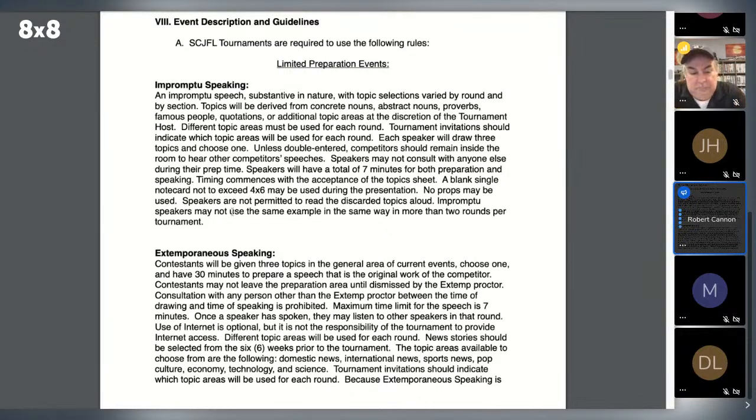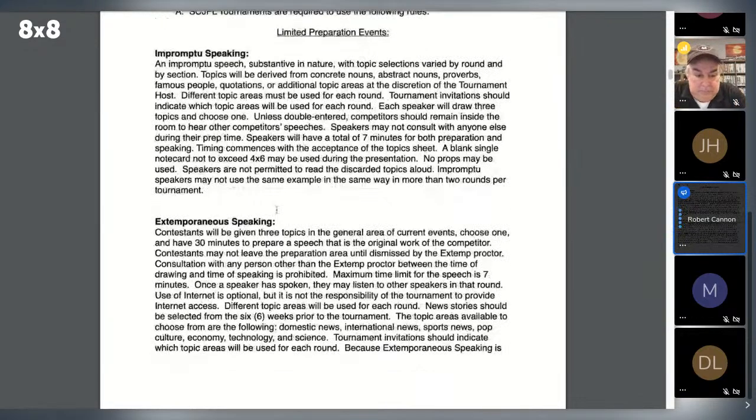Extemporaneous speaking is similar to impromptu. The only difference is that for extemporaneous speaking, they have 30 minutes to prepare and a 7-minute speech. That preparation is going to happen in a different room. They're not going to prepare in front of you.